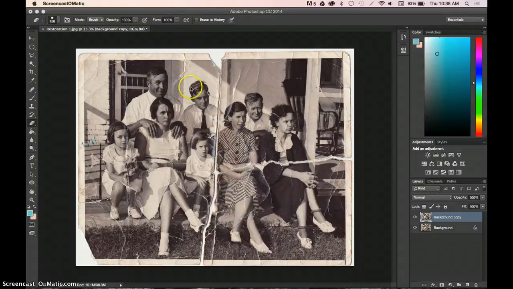Okay, so we're going to do a tutorial on how to restore an image. First step, here, I'm going back a step. First step is to make a copy of your layer, just so you can do all of your edits on it. If you need to go back, you can always go back to the original image.